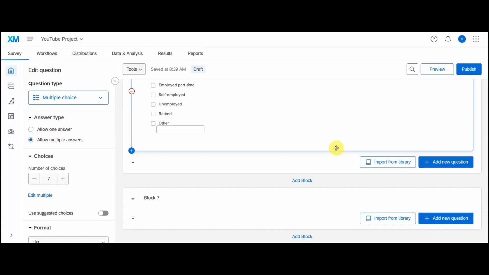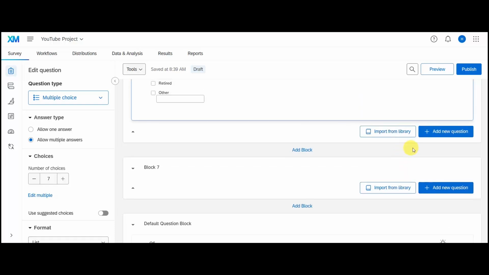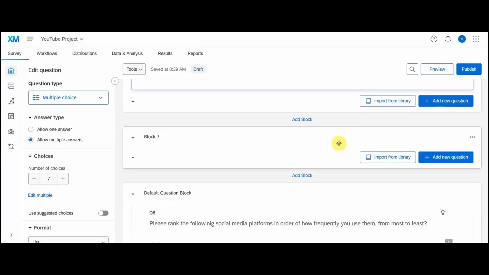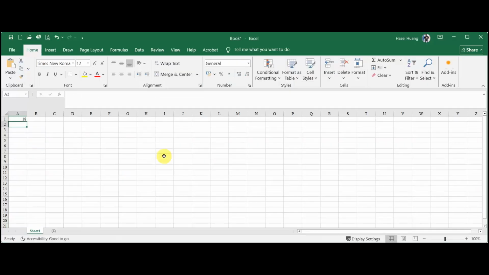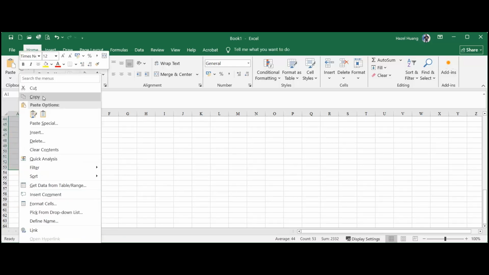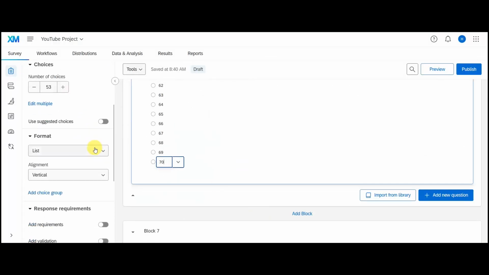Age. Rather than using age brackets which may constrain your analysis, collect age using a drop-down list. A drop-down keeps entries clean and prevents participants from typing non-numeric values by mistake. Here's how to create one. Create a multiple-choice question, then go to Excel and create the numbers from 18 to, say, 70. Next, copy these values into the multiple-choice question, and then change the format to drop-down.